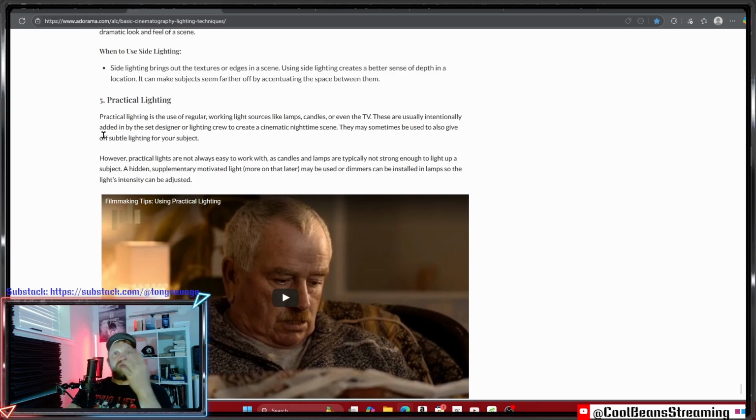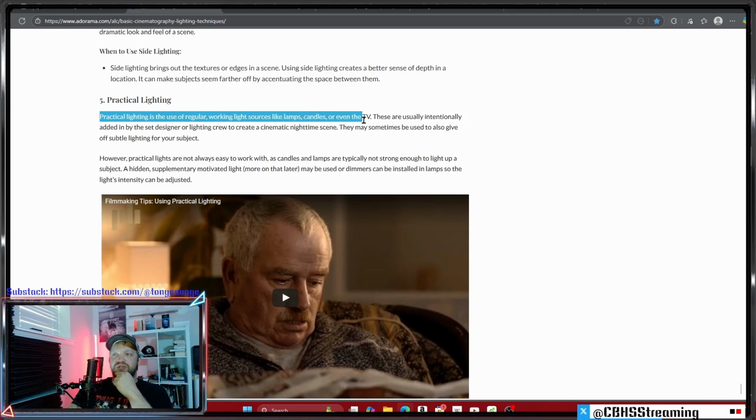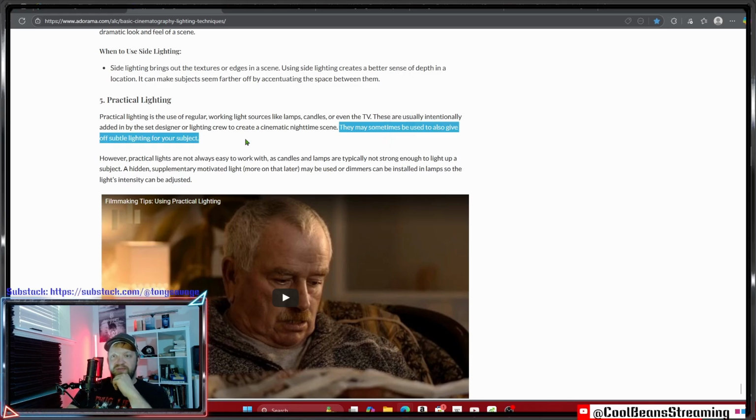Practical lighting. So we've talked about this. We heard this one too, pretty easy one. Practical lighting is the use of regular working light sources like lamps, candles, or the TV. Remember they mentioned practical lighting when they talked about the Christmas lights behind the window in that one video. That was practical lighting. And the lamp sitting to the side of the couple on the couch, that was practical lighting. Practical lighting is any kind of light source that you would see in a practical setting. These are usually intentionally added by set designers or lighting crews to create cinematic nighttime scenes. They may sometimes be used to also give off subtle lighting for your subject.